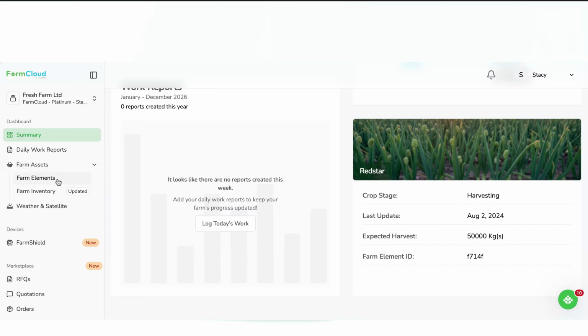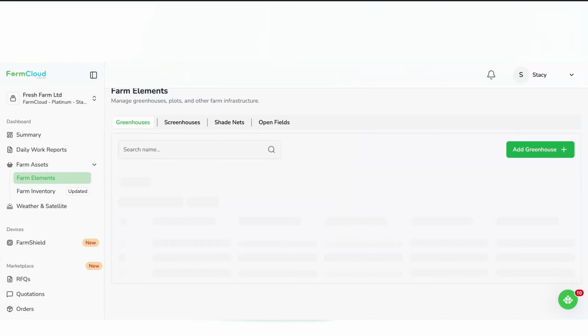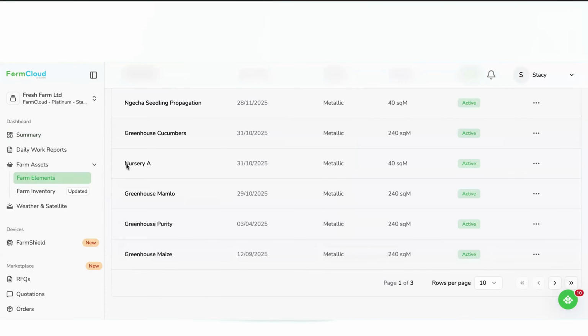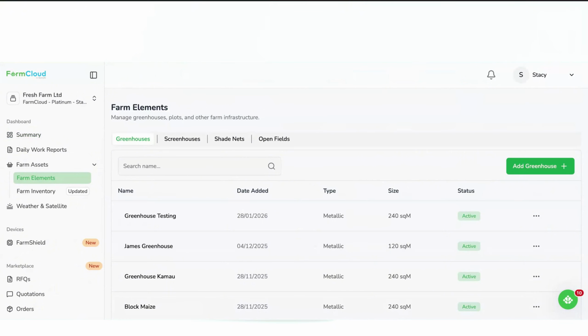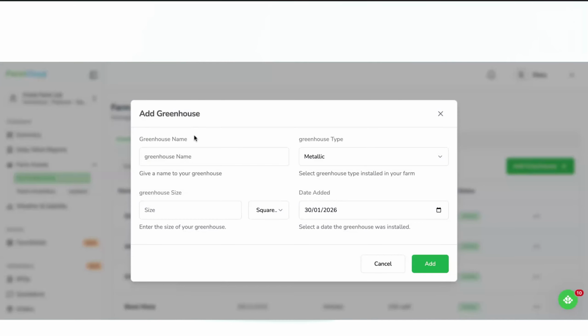The first step is usually a farm element. Under farm element, indicate the specific structure that you have in your farm. If it's a greenhouse, a screen house, a shade net, or an open field, this is the section to indicate it. If you have a greenhouse in your farm, you just indicate the specific greenhouse, for example greenhouse strawberries. Depending on how you'd prefer to name them, you add the type of greenhouse, either wooden or metallic, and the size of the greenhouse, and then you add.